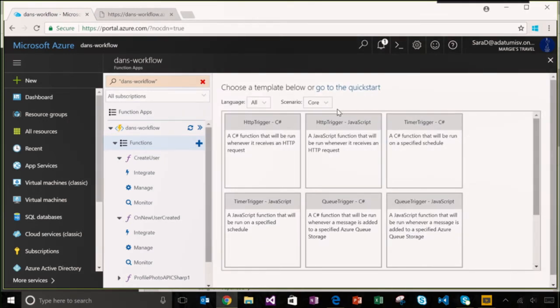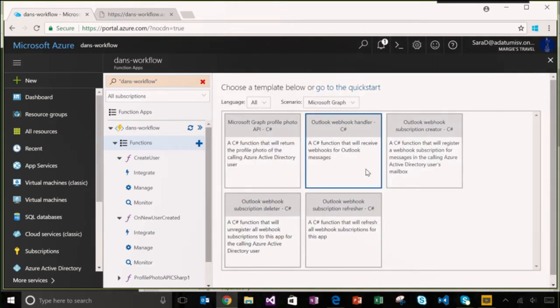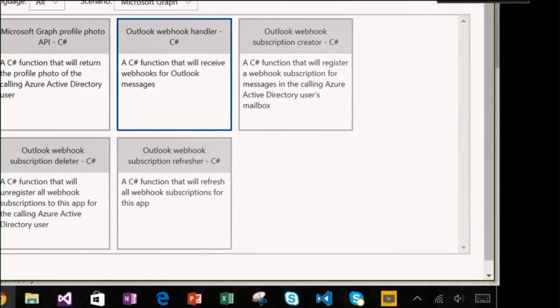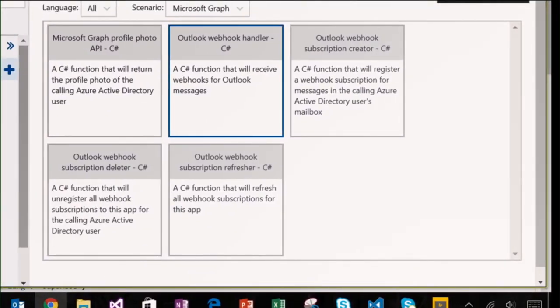So there are a series of different templates that we can choose from in terms of functions. And what I'm going to do here is draw your attention to the fact that the Azure Functions team has integrated with Microsoft Graph. And we have a series of different templates for creating Azure Functions out of the box. So over time, there'll be more of these added. You'll notice that, unfortunately, user and group webhook handlers are not present in the list, but we will be adding those soon enough.